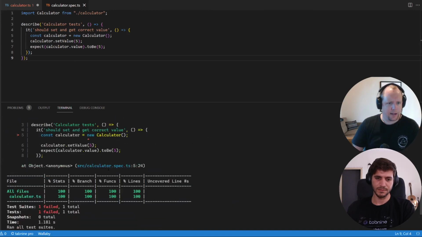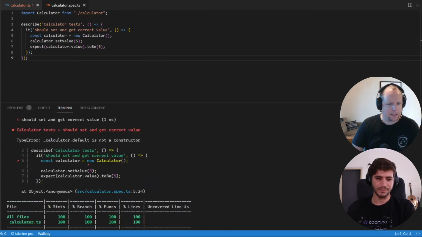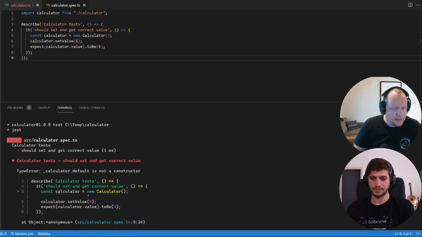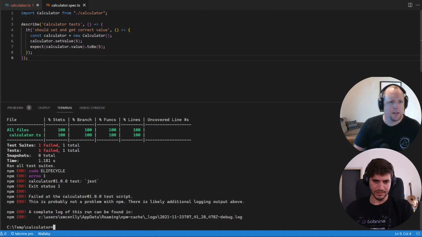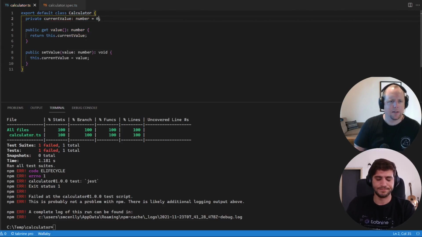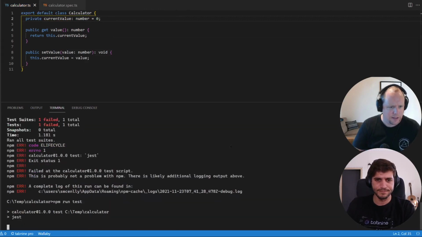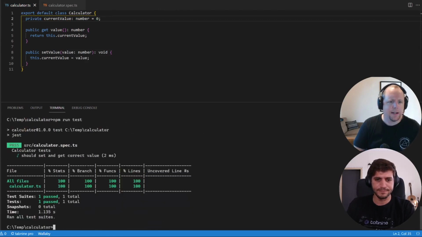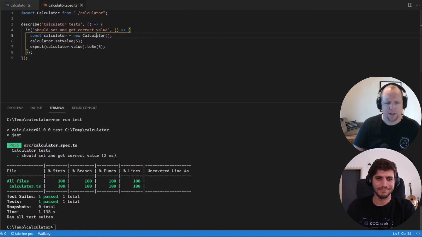Okay, so calculator has run, but it's run into a problem, and it has said that default is not a constructor. And why doesn't it like that? I think it might be because I haven't actually initialized the calculator. It needs a constructor to initialize the value. Let's try running that again. And everything ran successfully. So I was missing a default value for current value, and it didn't like that. So that's all working now. So that's what it looks like to run tests without Wallaby.